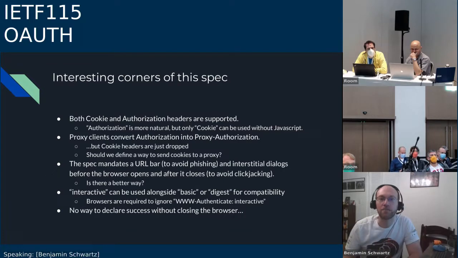There are a lot of interesting corners that come up in this placeholder, particular instantiation of this idea. The draft says cookies and authorization headers are both allowed. Authorization is more natural, I think, in this context, but my understanding is it would force us to use JavaScript in this browser context. It would be nice to be able to support non-JavaScript browsers. Why not? Cookie seems to allow us to do that.